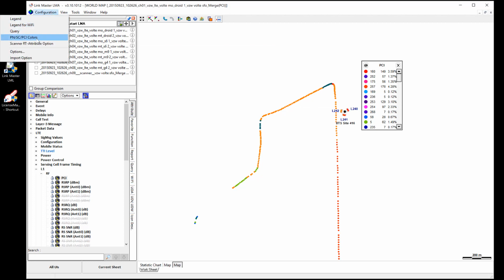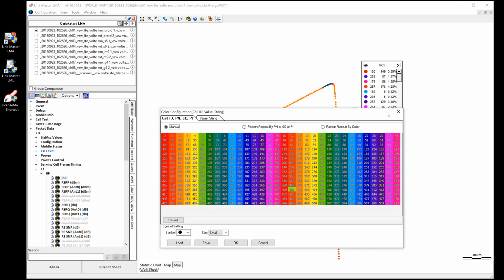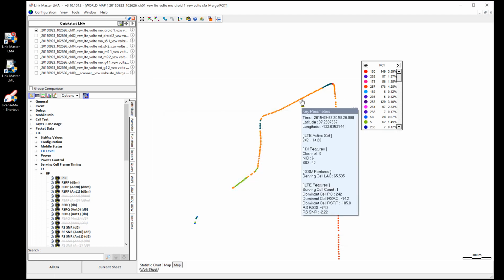So if I go to PCI colors, you have a couple different options. Manual allows me to change the colors individually. So I can go in and find 242, which is, hold on, which one? Oh, 242. Let me take a look again. There we go, 242.